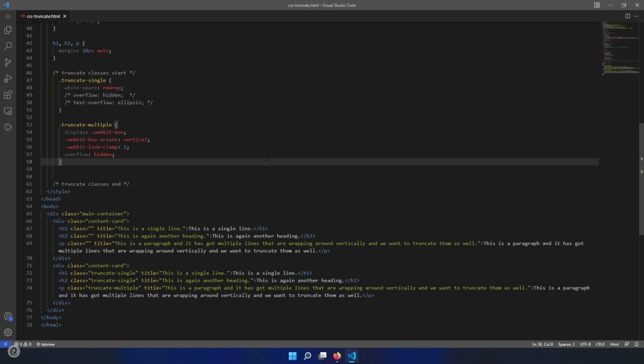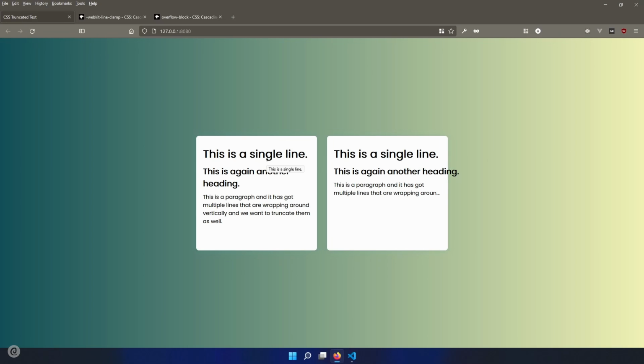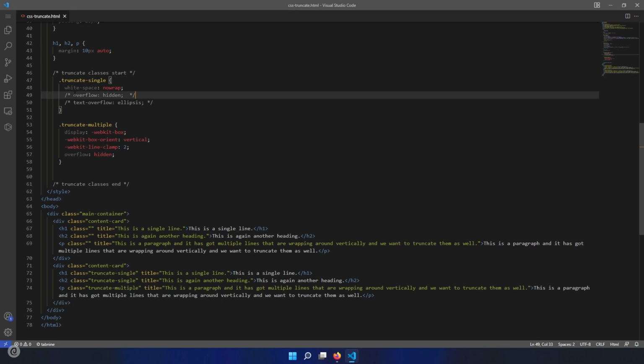Let me save it and show you the result. See this here? It's forcing it to stay in one line only. It's not allowing it to spread across multiple lines. Now, if we use overflow hidden along with white-space nowrap, what do you think will happen?